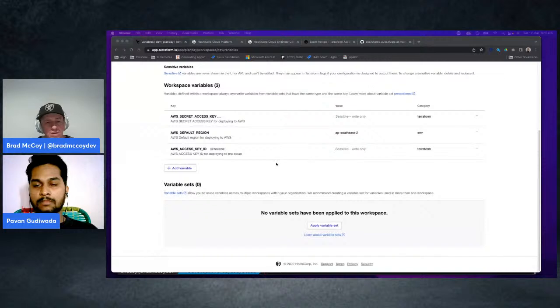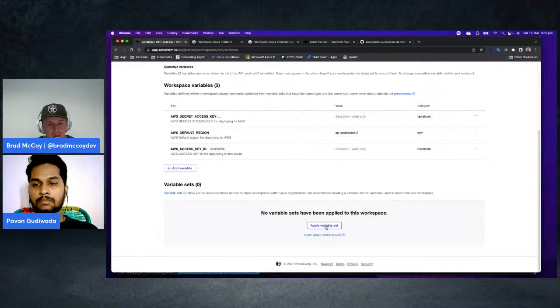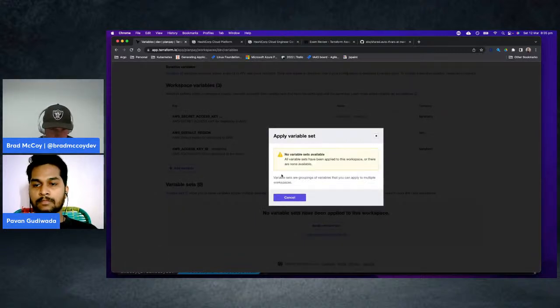So access key ID, and then secret ID. And then we're away. Okay, that's done. So I've now just added those in as well. So let's apply a variable set. So no variable sets available. All sets have been applied to this workspace, or none are available.